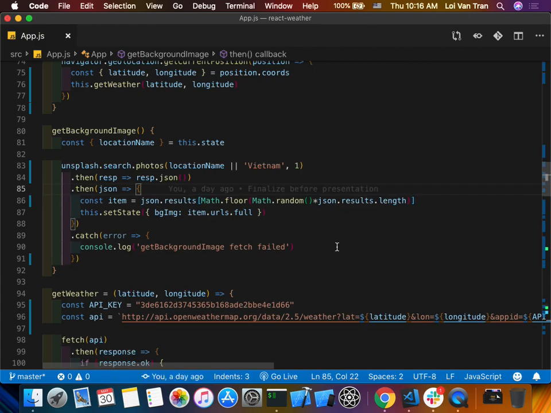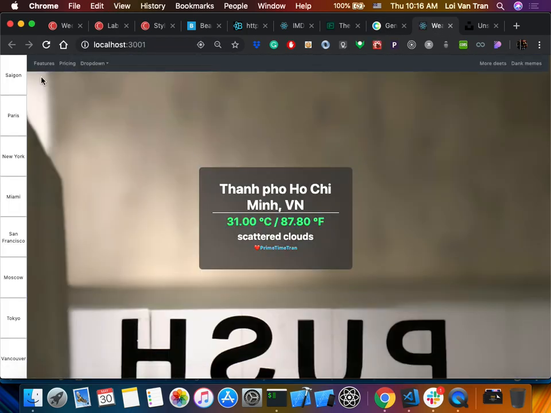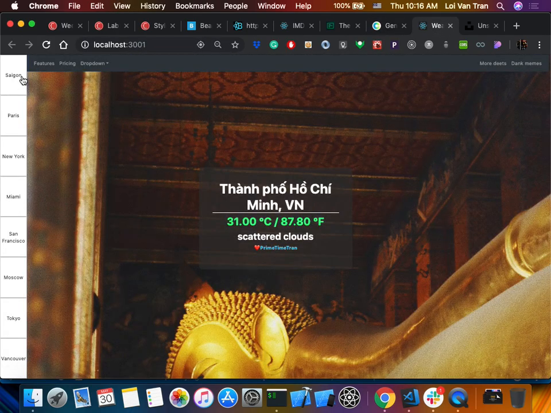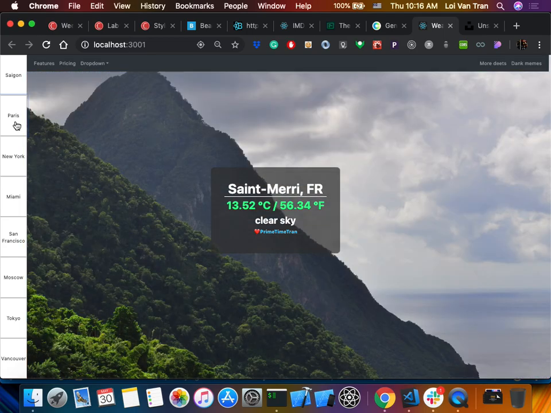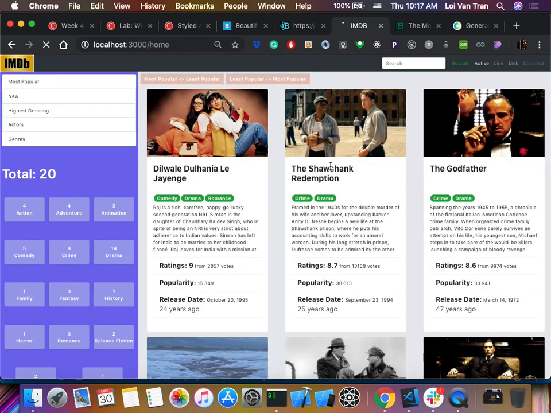Does anyone have any other questions about this application, the weather application? Any other questions? All right, guys. So we're going to move on to today's lab.